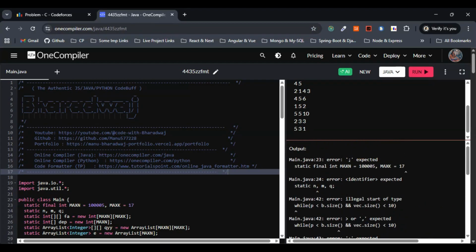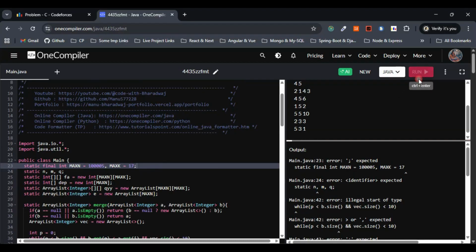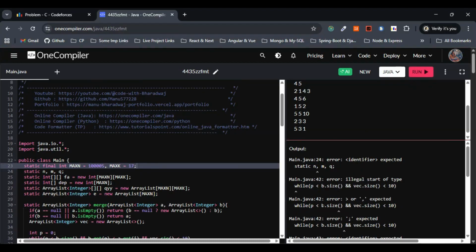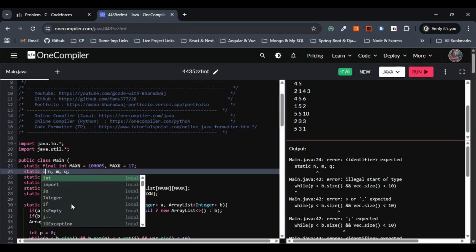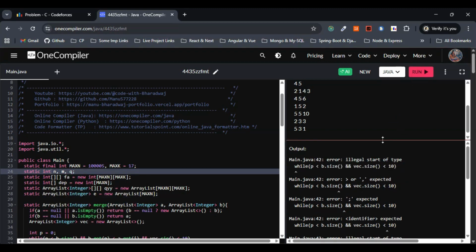13 errors, yeah. So here, semicolon expected, line number 23. Yeah, let me give the semicolon. This error has to be gone. The next one, identifier expected, static. So this is of the integer type, right? All three are of the type int actually. This is fine. Now, yep. So this is fine. While illegal start of type.